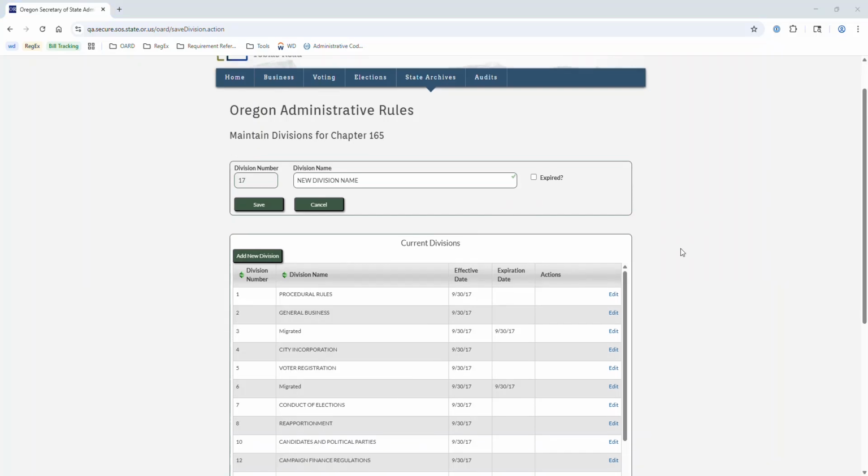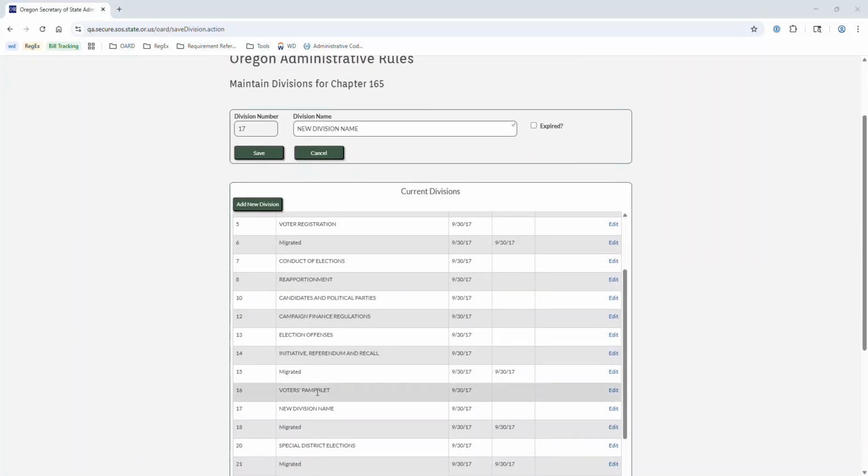Now we will come down to division 17. We will find that we have our new name here and the expiration date is gone. It's that easy to expire, unexpire, and rename divisions.